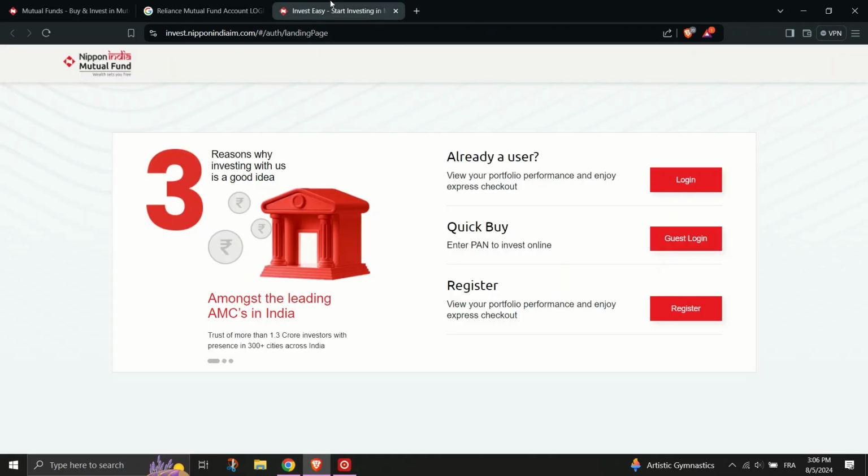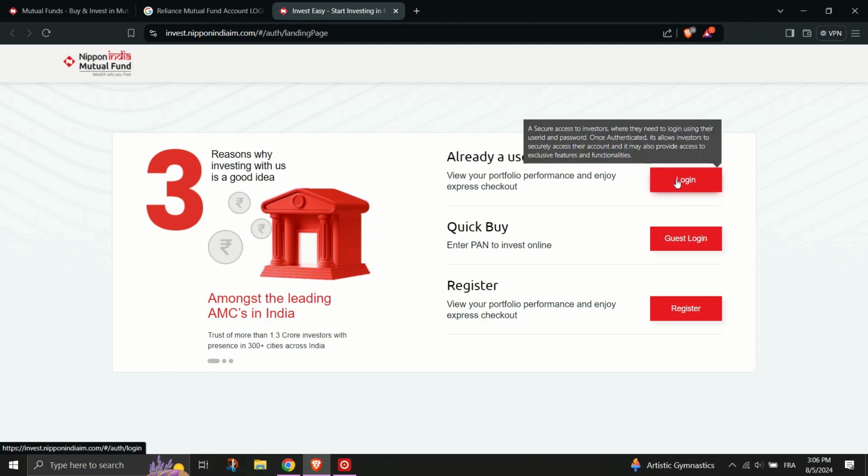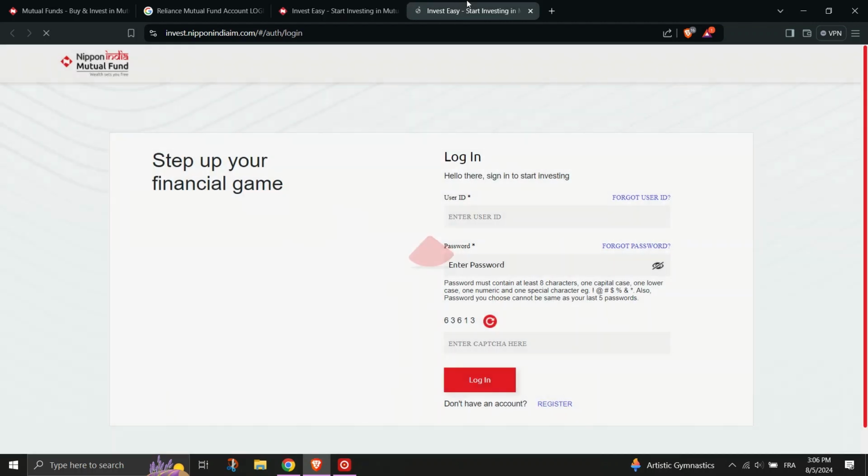If you want to log into your Reliance Mutual Fund, you can log in through the site. Go ahead and click on the login button, which you can see over there. This will take you to the official login portal.